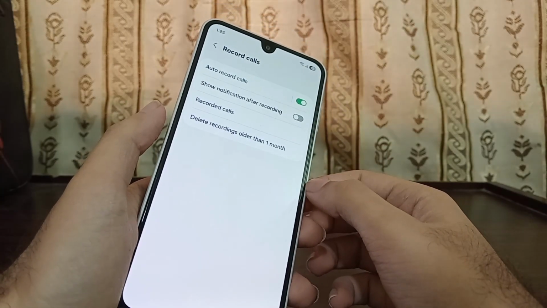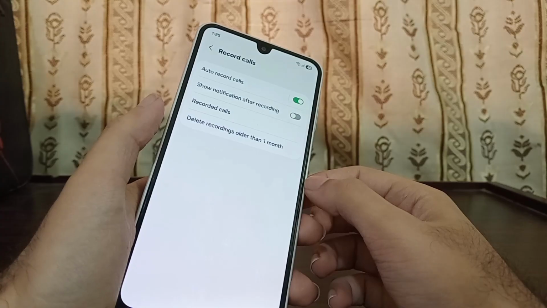So without wasting time, let's learn how to do it.